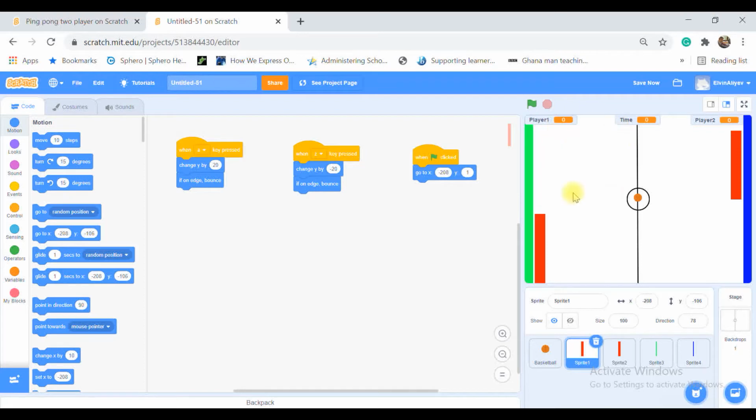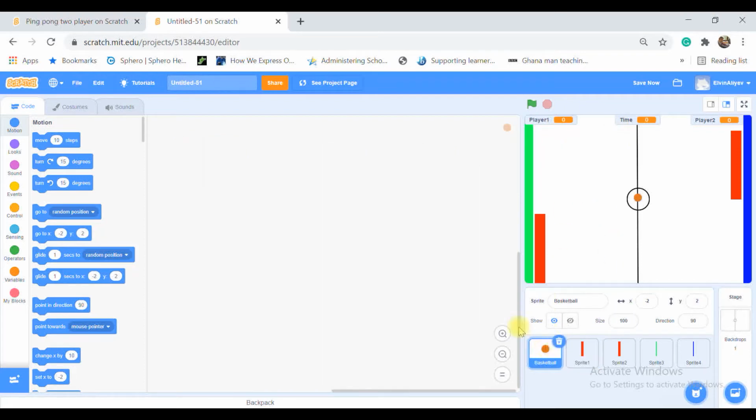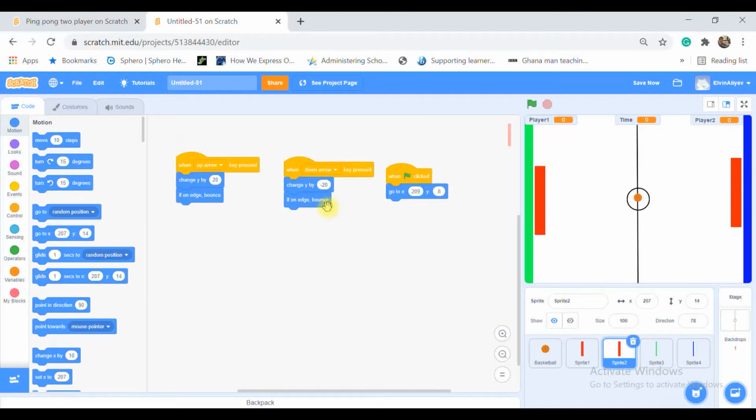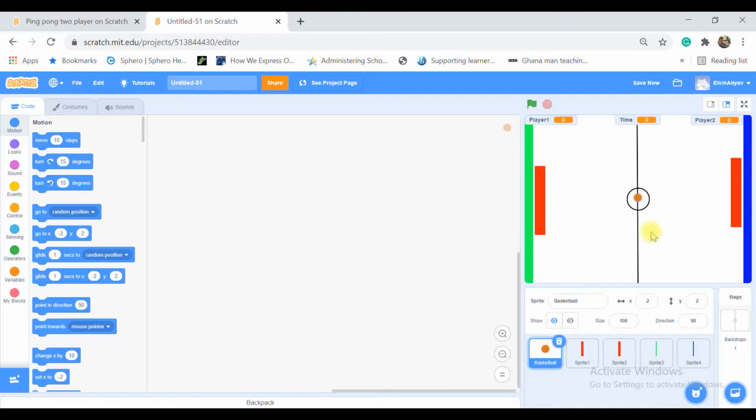Great. Now let's pass to the ball sprite and try to create our code for that. So I'm putting that in the middle, and this one's in the middle as well. So basketball, what, basketball or ball? We can call that ball. So I'm just calling that ball.